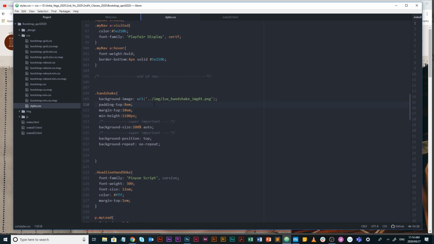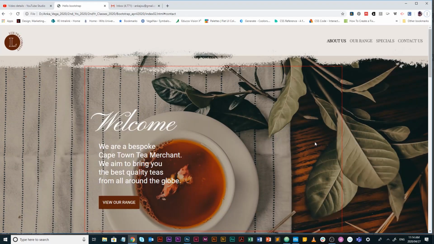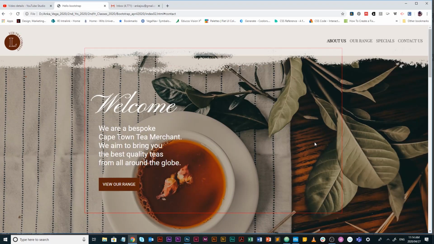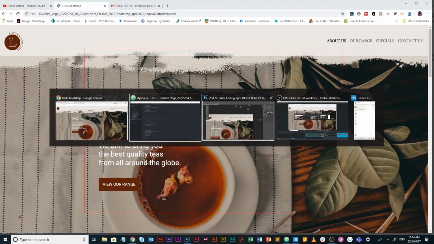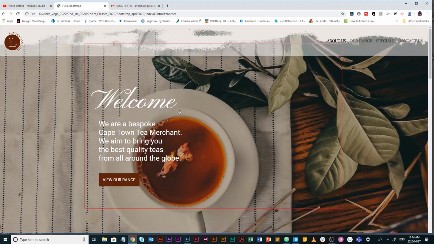I'm giving it a lot of padding. Why? I'm just going to cut this for now. If I take out the padding, what is going to happen? What do you think? Okay, well, you don't really see it. Let's take out the margin. Boom, it takes it right to the top.